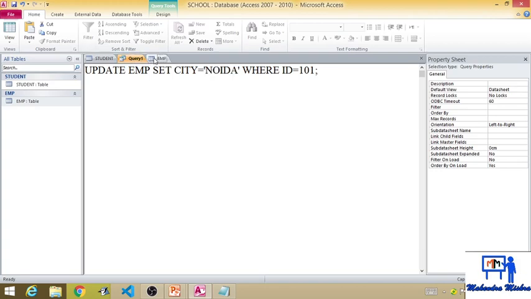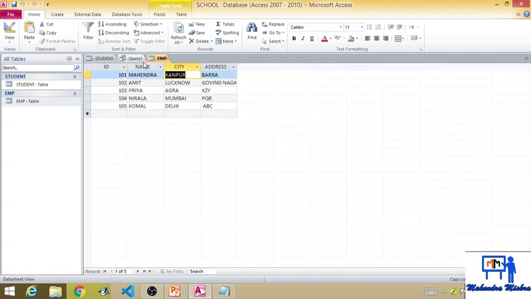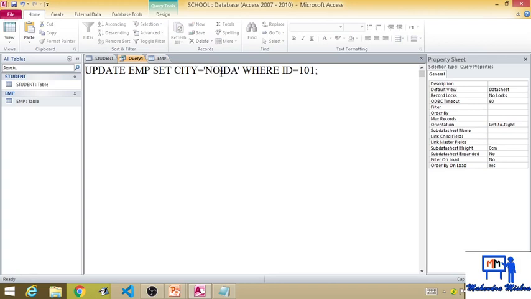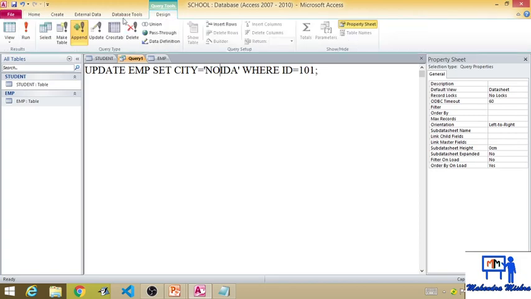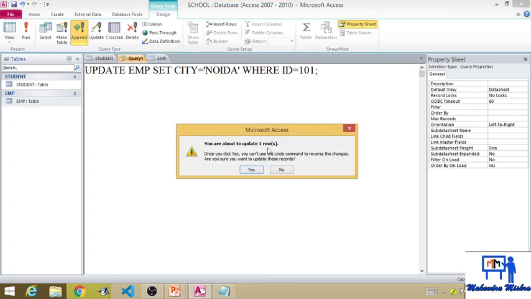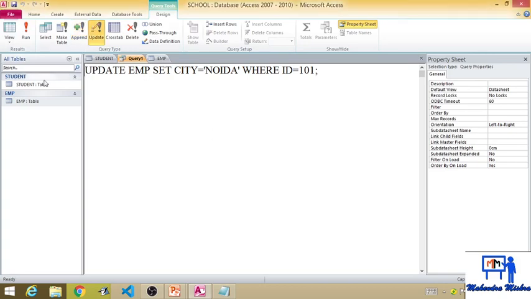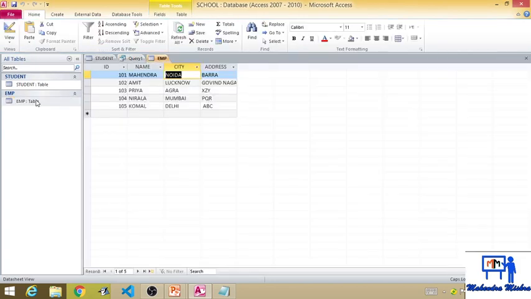Now see the table. Here is my city Kanpur, and as soon as I run this update query, my city will be changed to Noida. How to run this query? Click on the design button. You will see the run option over there. Click on this. Now record is updated. Okay, check into the table. See, my city changed to Noida. Earlier it was Kanpur, now it is showing Noida. So this is how you can run with the update command or update query.